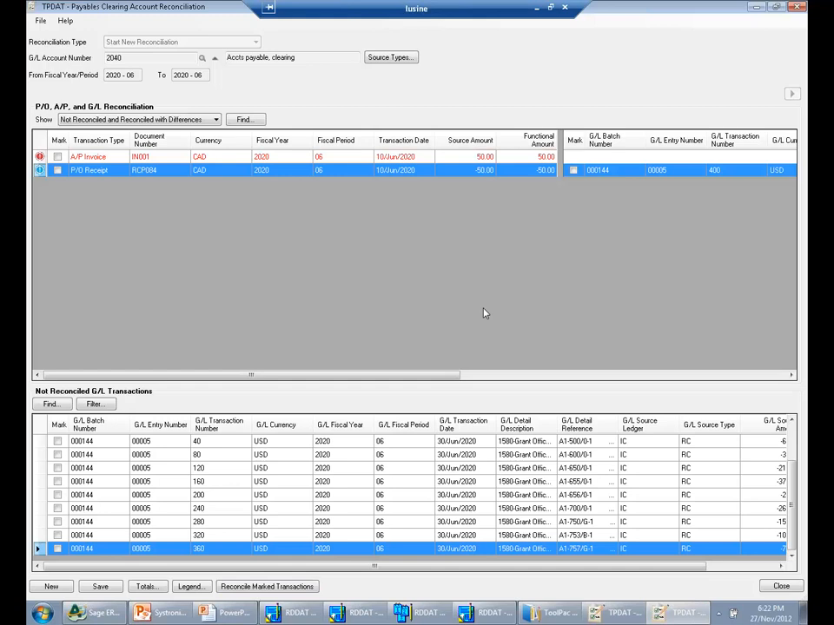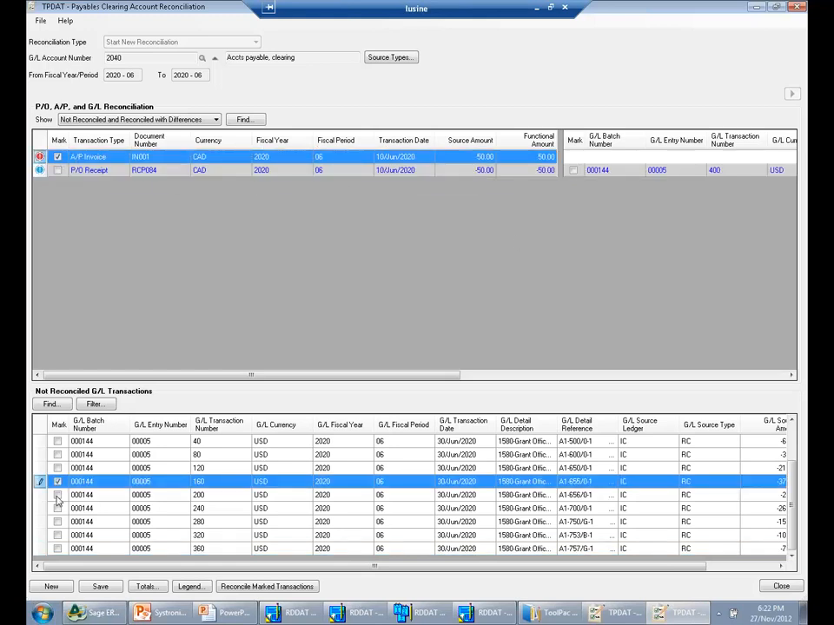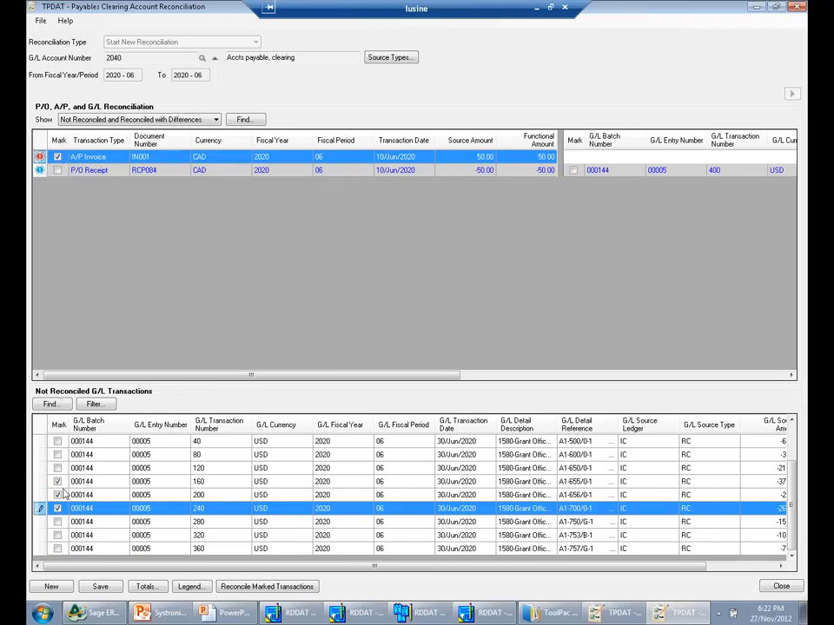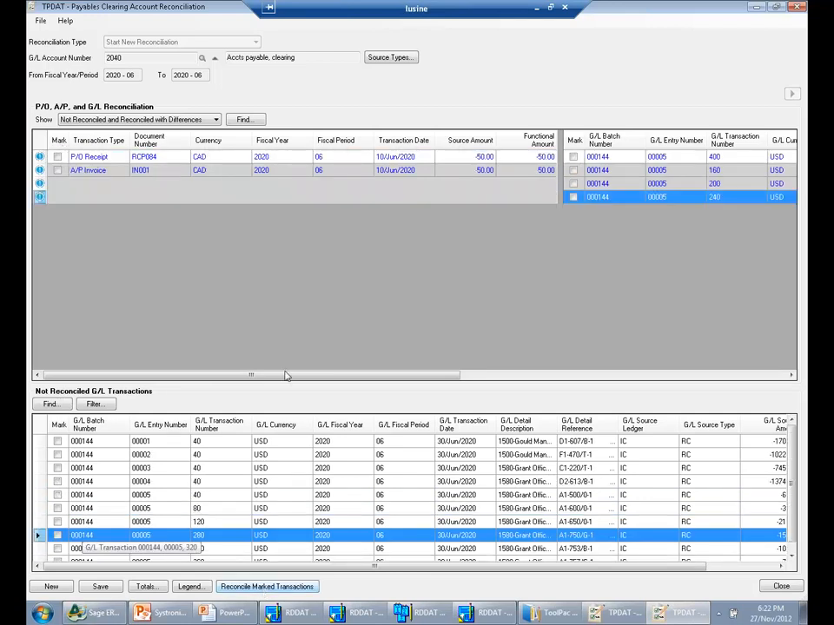I just want to mention one more thing here. Your reconciliation can be many to many. For example, you can select one transaction here and multiple transactions here, or multiple transactions here and multiple here, and then reconcile them together.